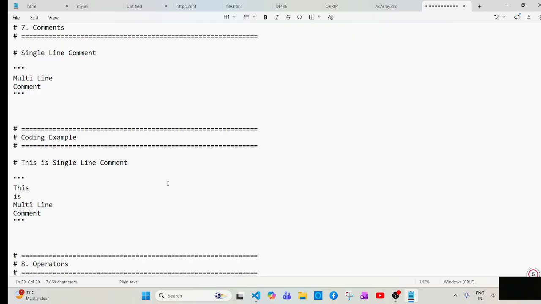So why do we use comments? To explain the purpose of the code, to make the program easy to understand, to improve code readability, to help other programmers understand this program, to remember the logic of the program in the future. So, types of comments: single line comment and multi-line comments.